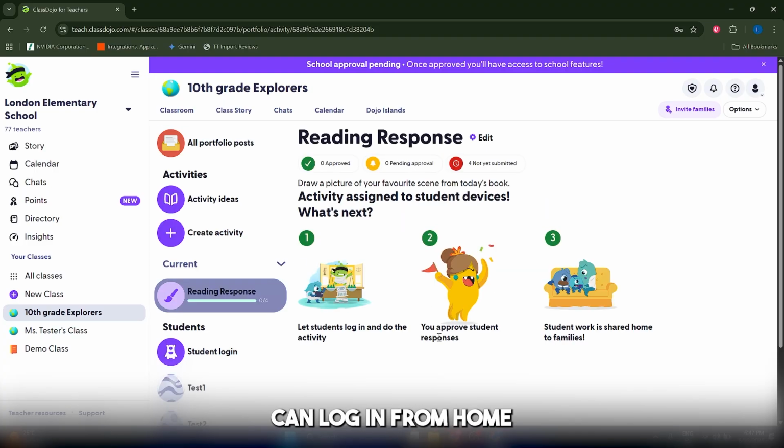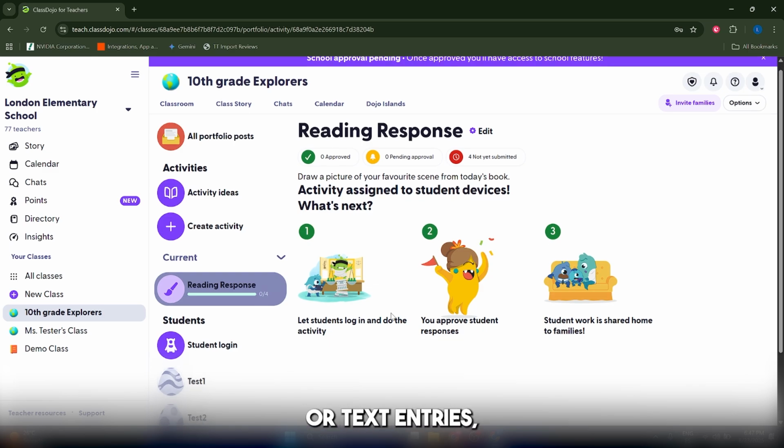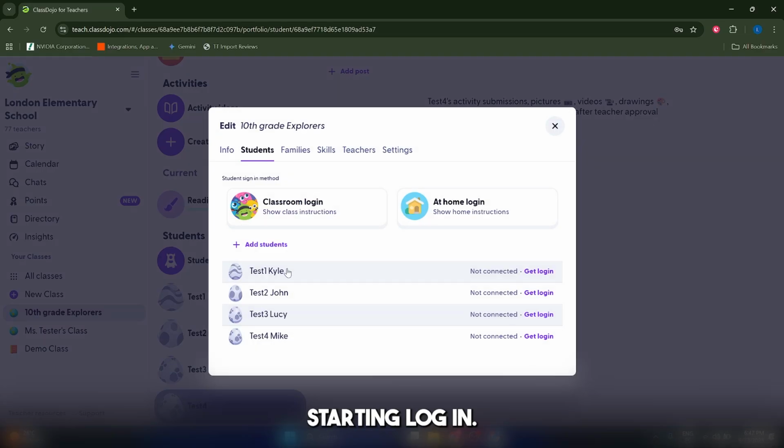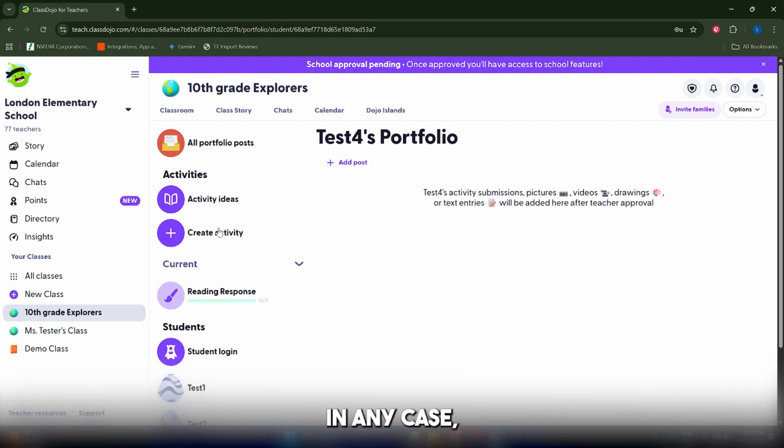And now students can log in from home or on a classroom device, see the activity and complete it right in the app. They can submit drawings, photos, videos, or text entries. And you can see their submissions in here or also on starting login. In any case, you're going to get a notification when they submit their work. You can then approve it and it gets added to their portfolio, which their parents can also see and celebrate.